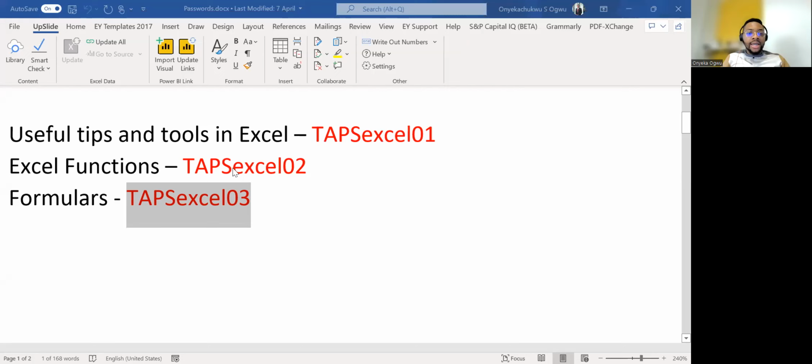So now let's open the third document that is there, the third Excel sheet. Excel functions, and the password is what is being displayed on the screen. The password is being displayed on the screen, and I've also put it in the chat room. Excel functions, tabs, Excel 02, and the name of the file is Excel functions.